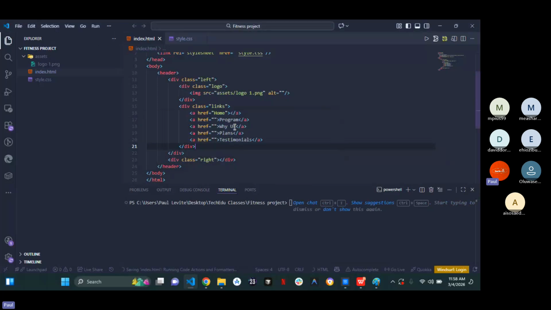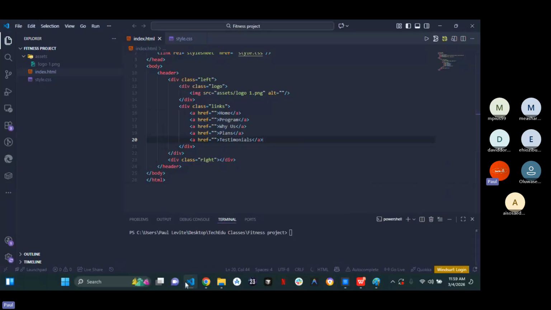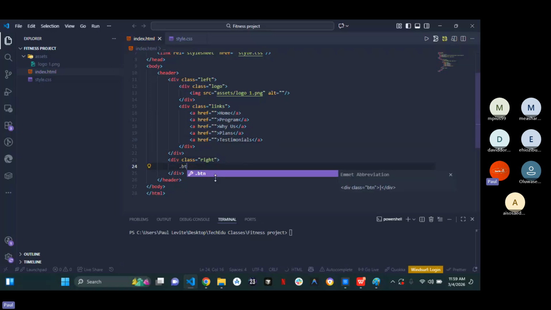I didn't write the home. Oh, it's not supposed to be here, it's supposed to be here. Okay, so now the next one should be the one on the right, right? So that's going to be join now. I was going to have a button right here, but let me see, it's a div. So I'm going to say dot btn. I don't know why it's not giving me btn. And let us say join now.